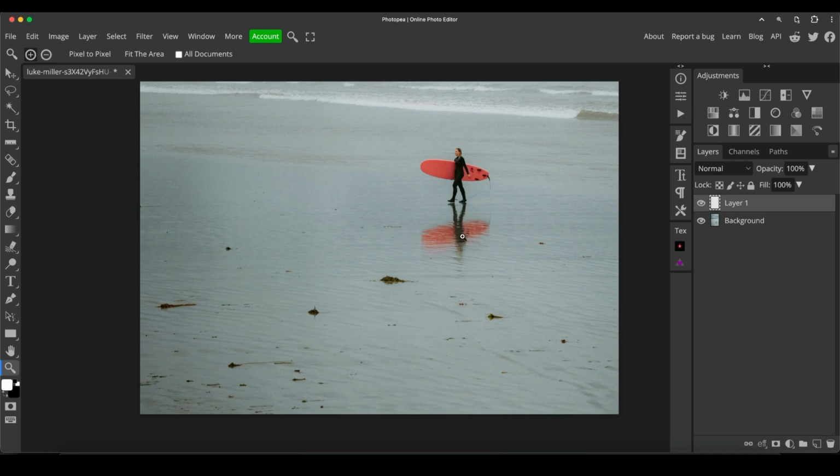I encourage you to do that yourself, just because working really close in all the time is actually a recipe for missing things. So I'm going to go to the spot healing brush for a change, and let's see, and change the source mode to current and below.